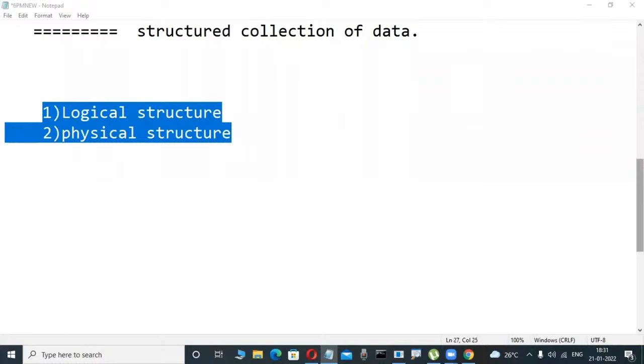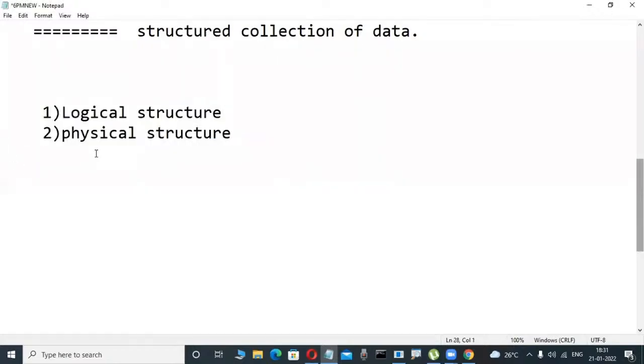What is logical? What is physical? Very easy. Suppose maybe you are a Java, Python, or Oracle PLSQL developer. We are all basic level programmers. In Oracle or SQL Server or MySQL, in which structure are we all working? Very good. Logical structure. Very good.